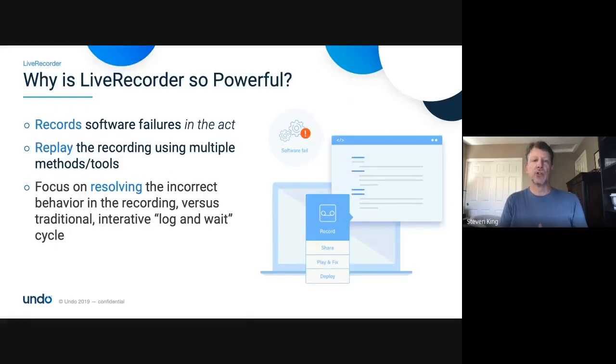Why is LiveRecorder so powerful? Well, the first one is it records the software failure in the act. And a lot of people underestimate this particular feature. Once you've got the recording in hand, engineers and QA people don't have to spend time constantly reproducing the failure. Now they've got the bug and they can start over multiple times. They can go to the end or backwards, and it makes it much more efficient to solve the bug when you've got the actual failure and you don't have to keep waiting for it.